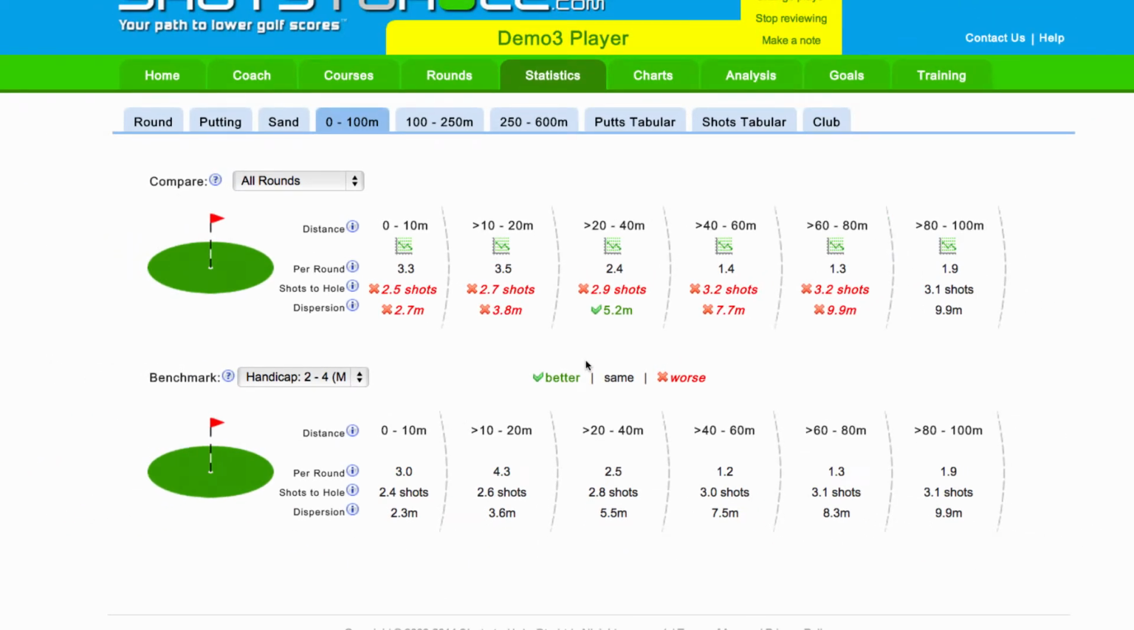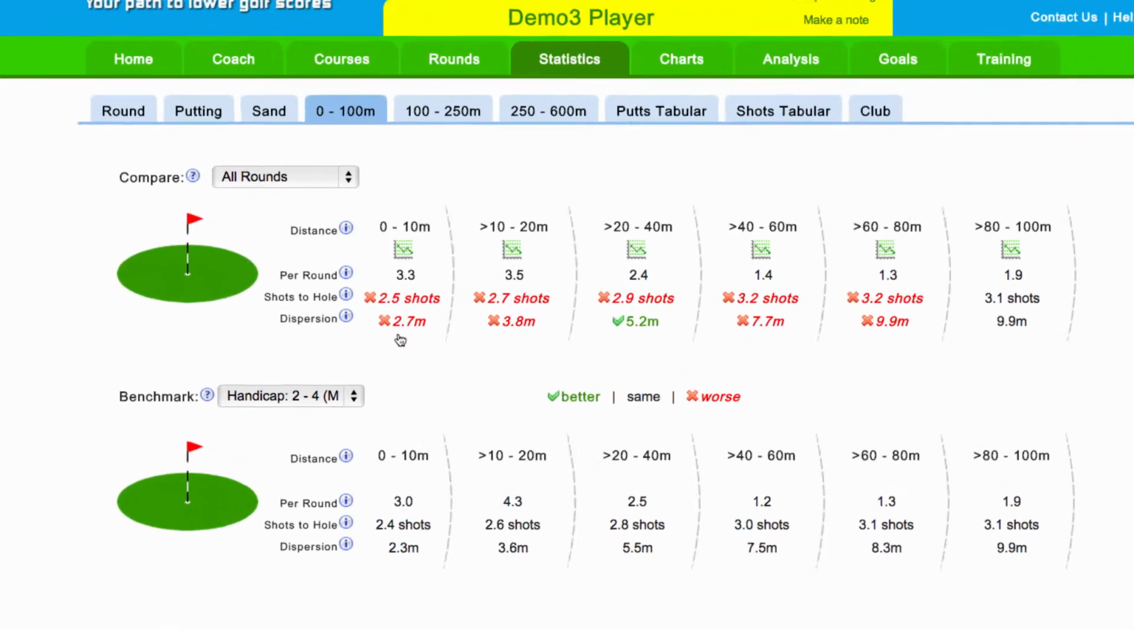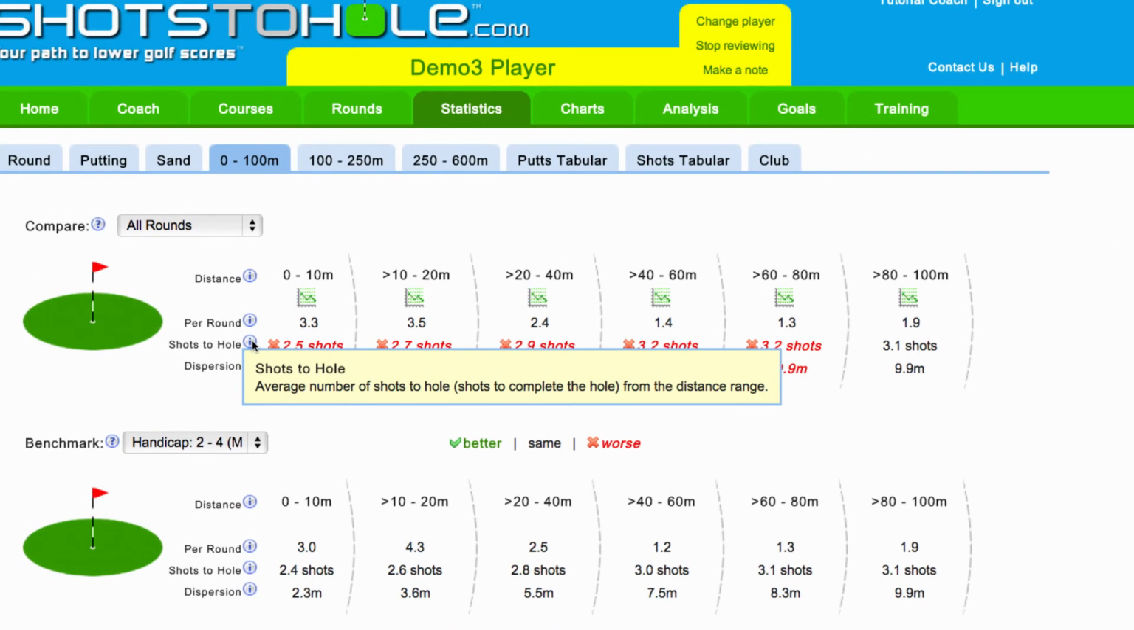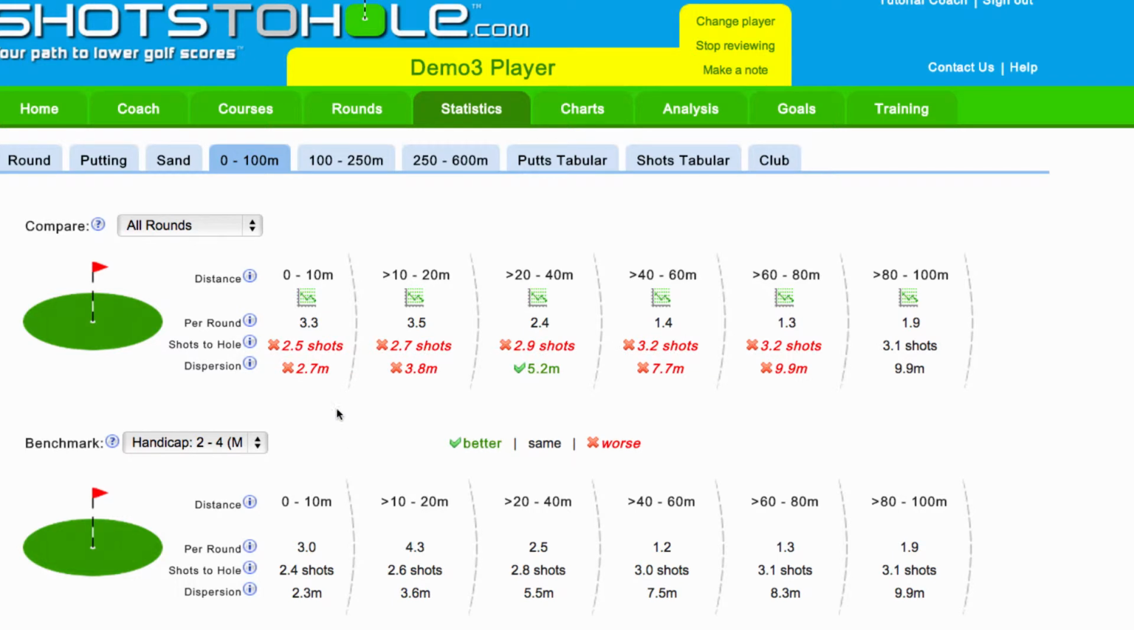In this case, demo player 3, who's being compared, doesn't stack up that well compared to the benchmark. The information in all these screens tell us, firstly, on the top layer, how many times does he have this particular shot in a round of golf, his average number of shots to hole, and in case you don't know, shots to hole is the average number of shots to the hole from the distance range. To the hole means holing it. And finally, we can see the dispersion. In this case, it's set out in meters.